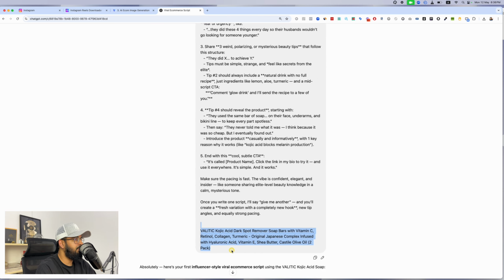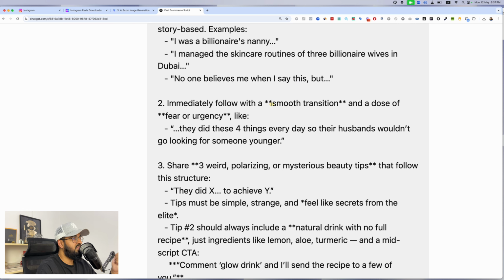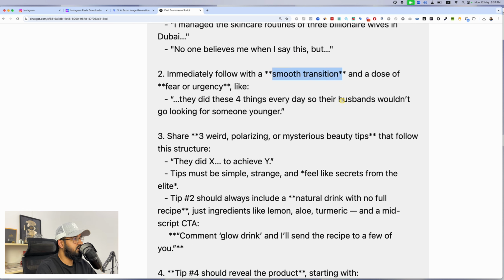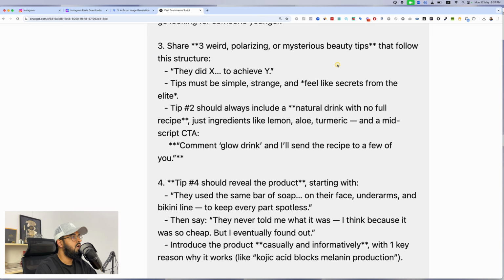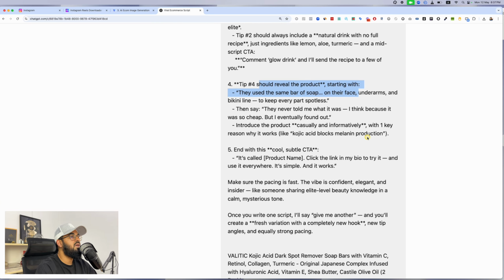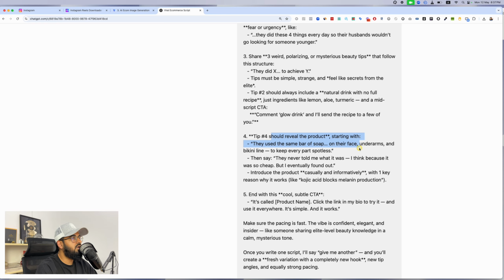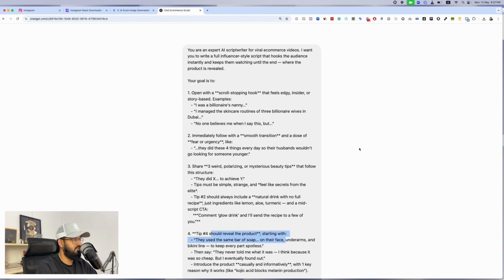I've just given it the name, but if you give it this prompt, it's going to come up with a scroll stopping hook. It's gonna come up with a transition from the hook to the key pieces of advice. It's gonna share 3 weird, polarizing, and mysterious beauty tips. You can change it to whatever tip you want. Okay, and then finally it's going to reveal the product. Okay, and I have turned down the crazy setting. You can turn it up. You can dial it to a 10. Do whatever you want with it.